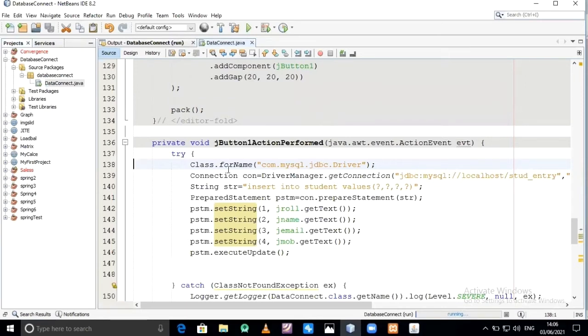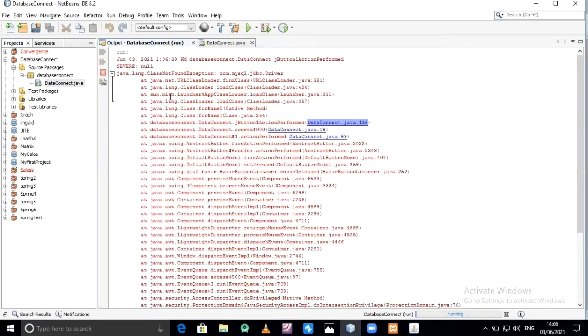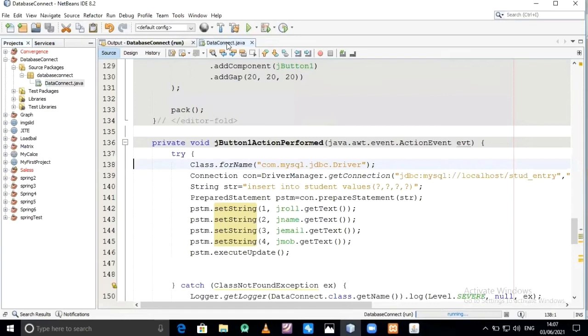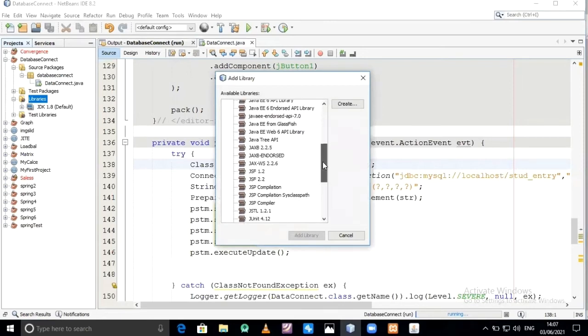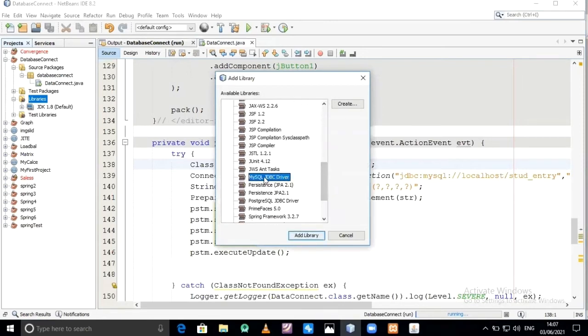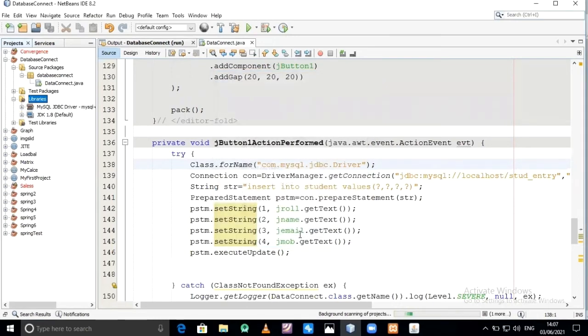Okay, so Class.forName com.mysql.jdbc.Driver. There is no driver available, so we have to load the library file for MySQL. So go to this library, right click on this, add libraries. Here select MySQL JDBC driver, add library. So this library is added.